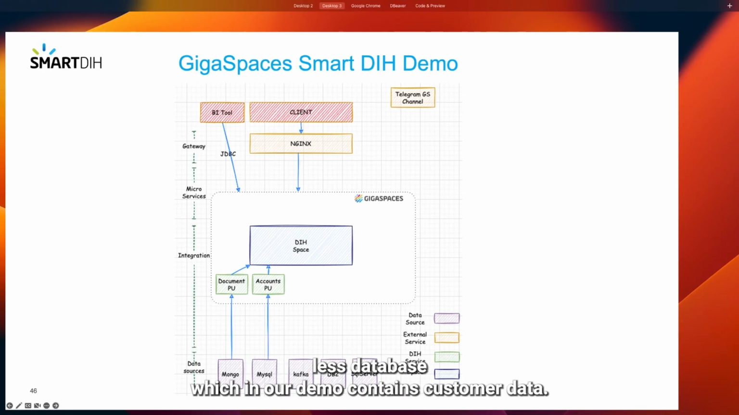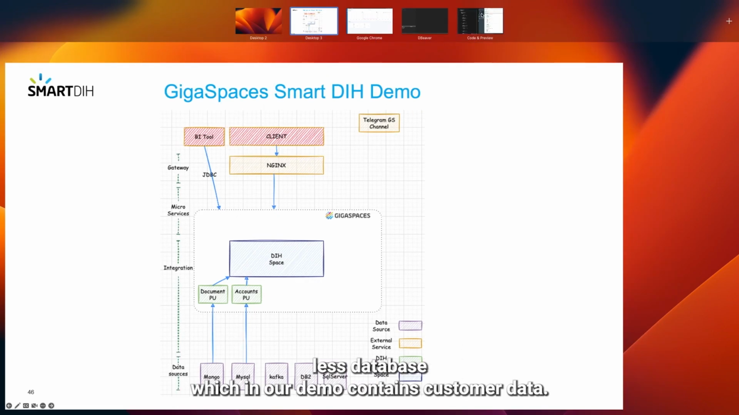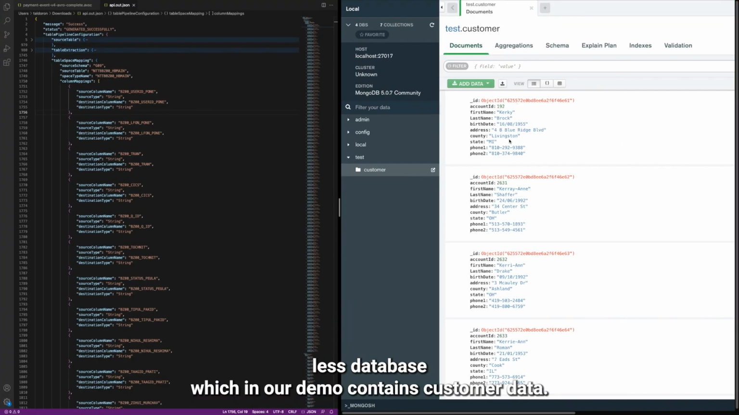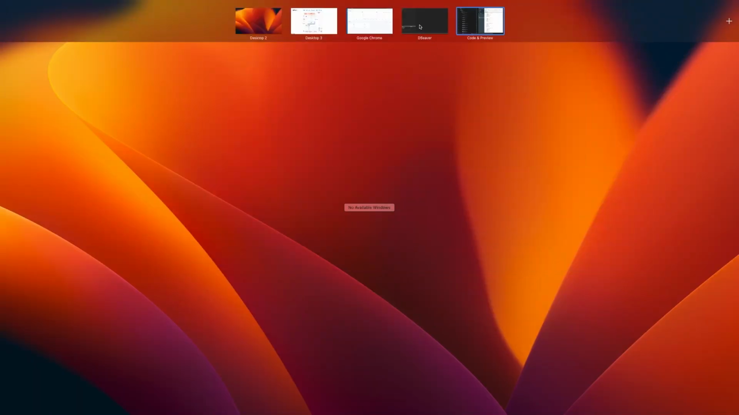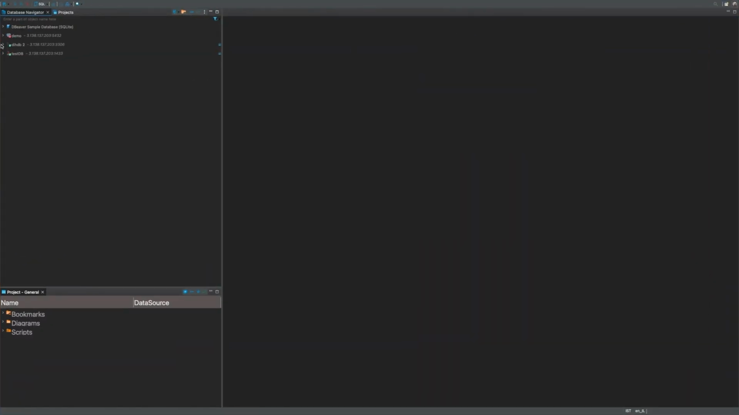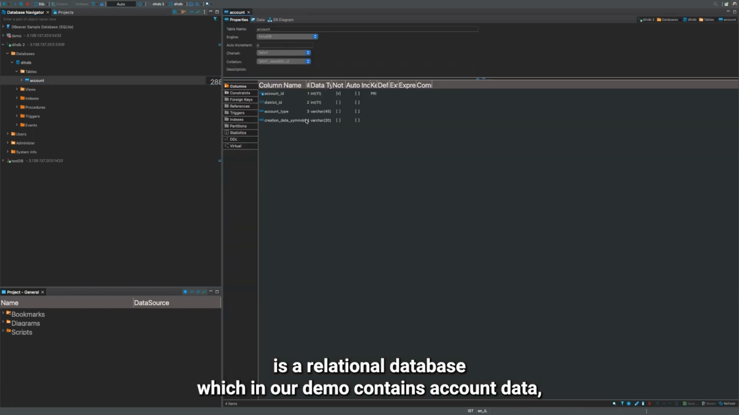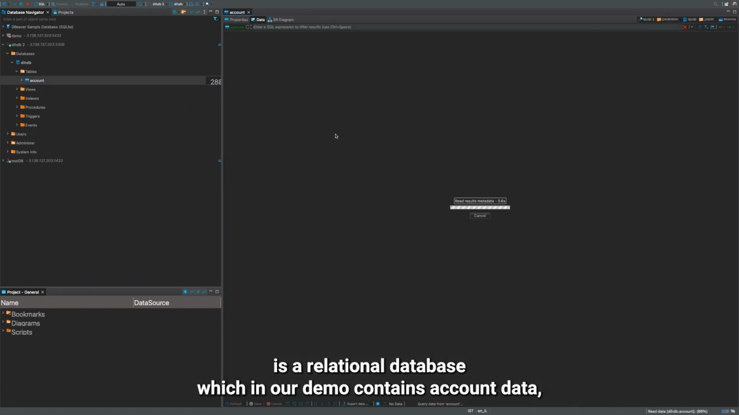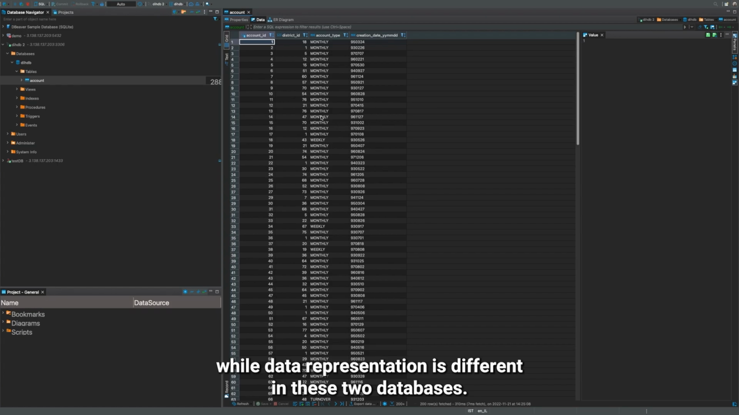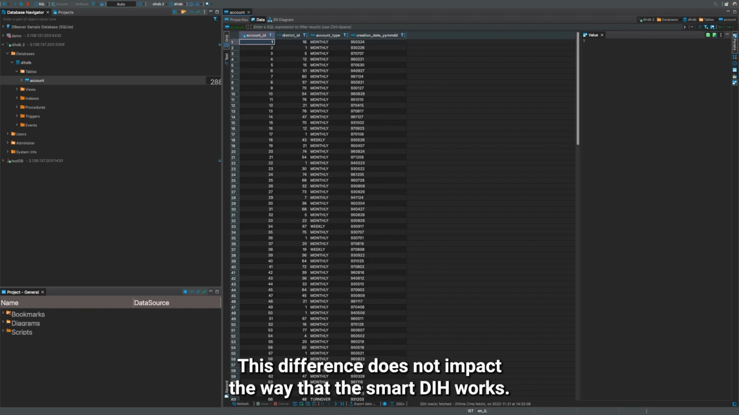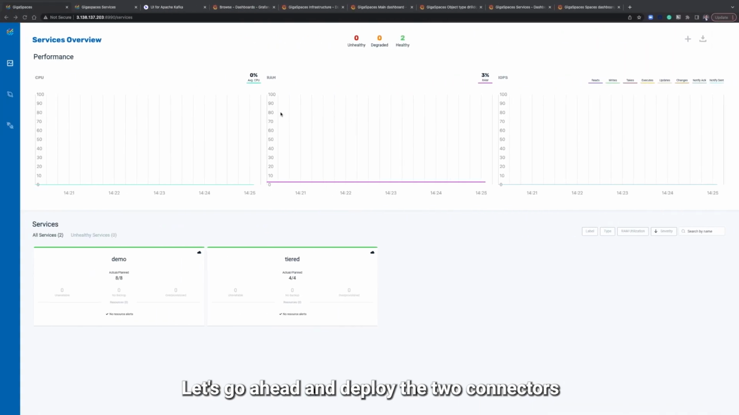MongoDB is a schema-less database, which in our demo contains customer data. MySQL, on the other hand, is a relational database, which in our demo contains account data. While data representation is different in these two databases, this difference does not impact the way that the Smart DIH works. Let's go ahead and deploy the two connectors.